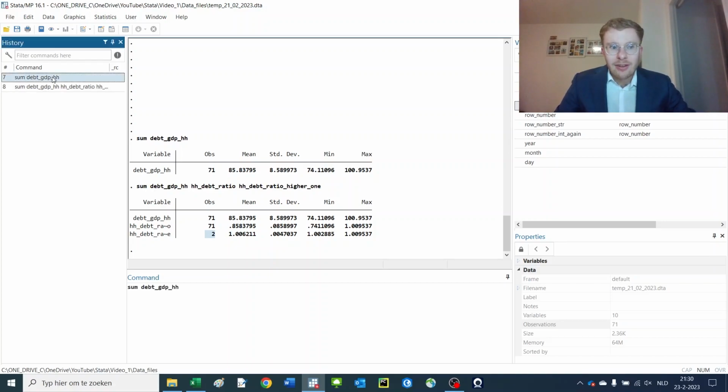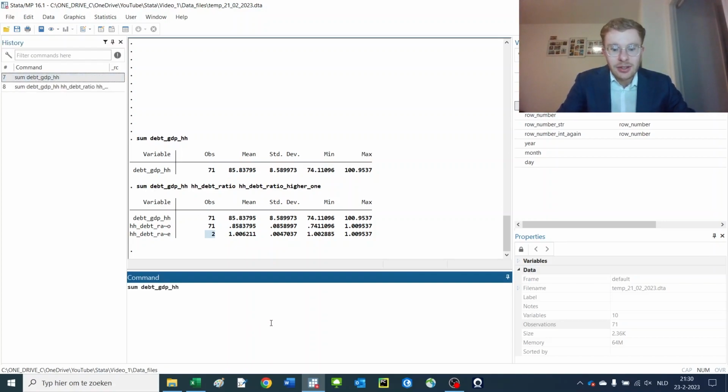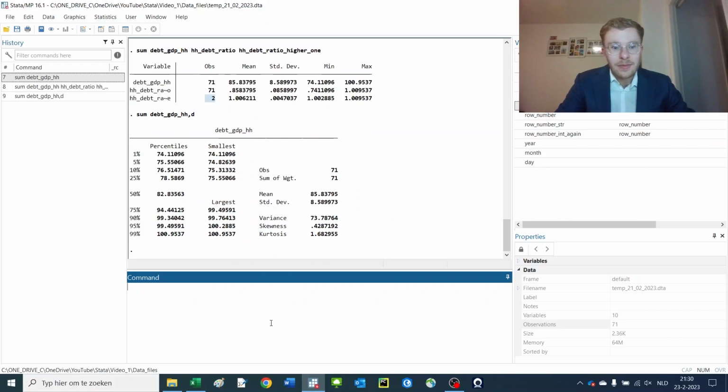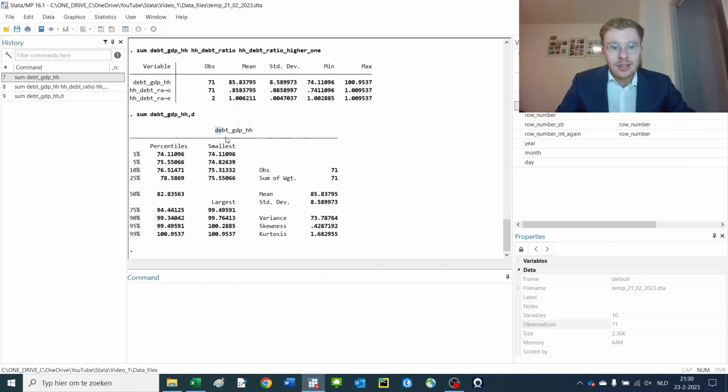Now, in case you want to have more detailed observations, what you can do is literally add the detail command. That would give you a more detailed overview of summary statistics, including the percentiles, median, observations, mean, standard deviation again, but also the variance, kurtosis, and skewness of the distribution. So you can provide a very easy and useful overview of summary statistics in a very elegant manner.